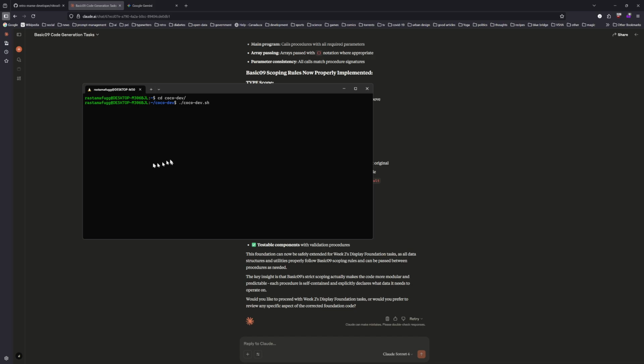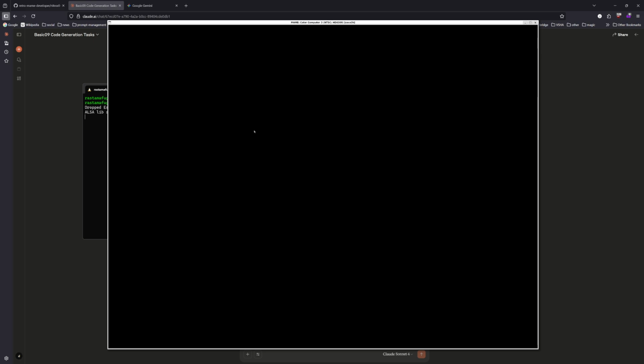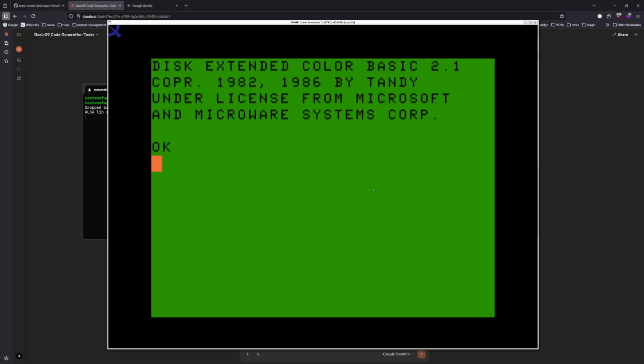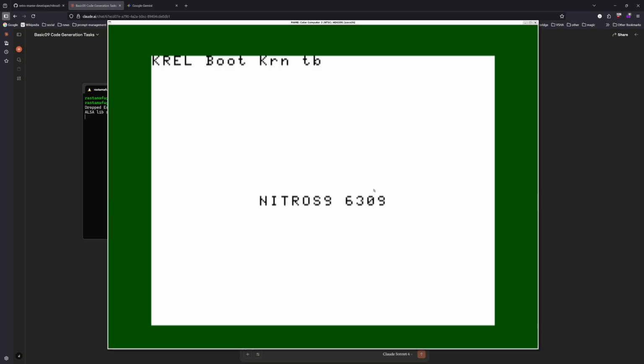My Coco Dev folder is just a MAME installation, and I've got a startup script that will load MAME with the CoCo 3 installed. So that's what's firing up here. Let me go into DOS, which is NitrOS-9.